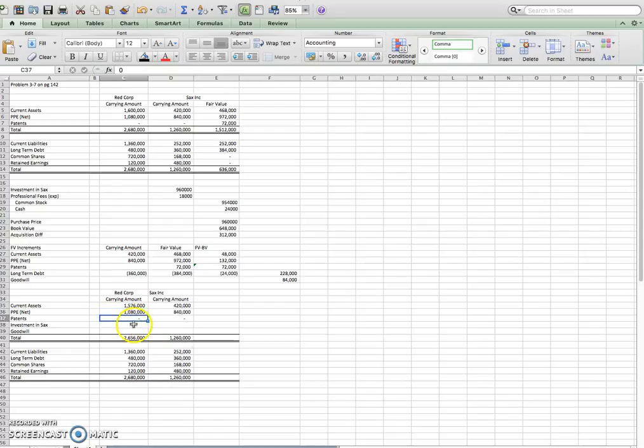PP&E is not going to be changing. Patents aren't going to be changing. We now have our $960,000 that will appear from our investment, and also our goodwill will eventually appear when we do our adjustments. Next, under our liabilities, there's no change in long-term debt, but we will have a change in our common shares. Our common shares we want to be pulling from that initial entry way up here, and that is going to be an additional $954,000.